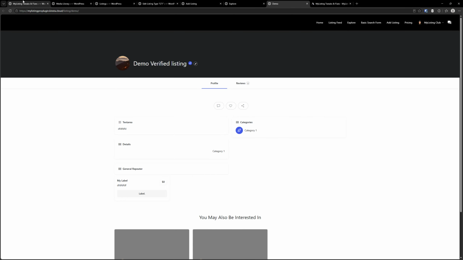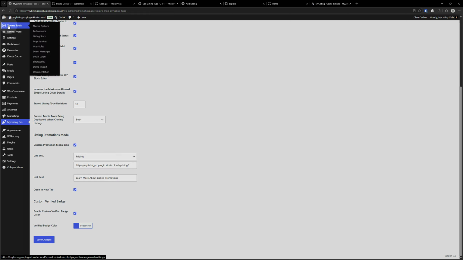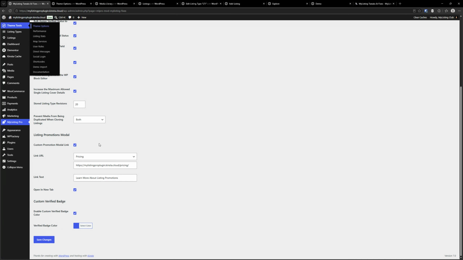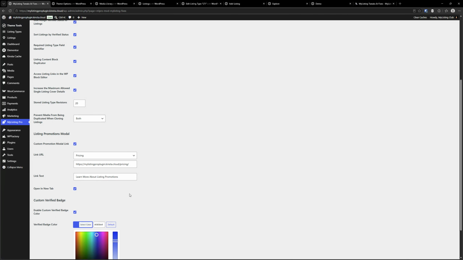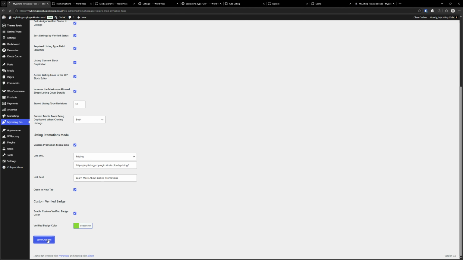So now you come back over here into MyListing Pro. You're going to scroll down to the custom verified badge section. You're going to turn it on. By default, that badge is going to default to your theme brand color, your accent color. So that's under theme tools, theme options, accent color. So we are defaulting to that for your convenience once you turn it on. If I come over here, click on select color, let's just do like green. How about that? Save our changes.